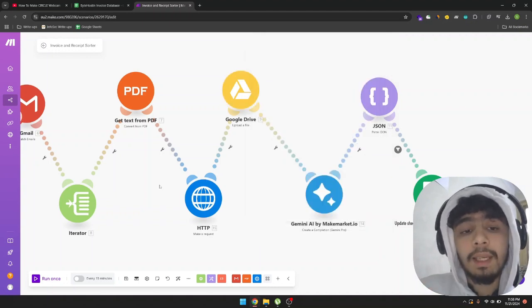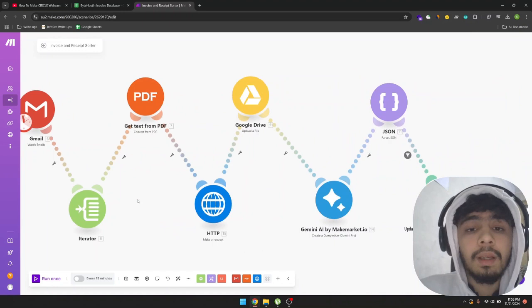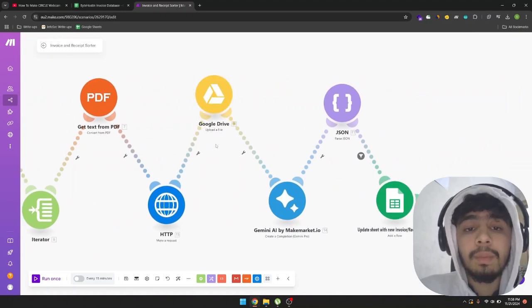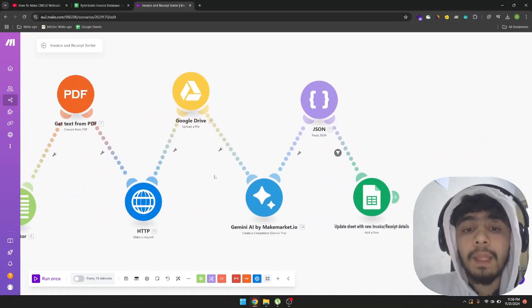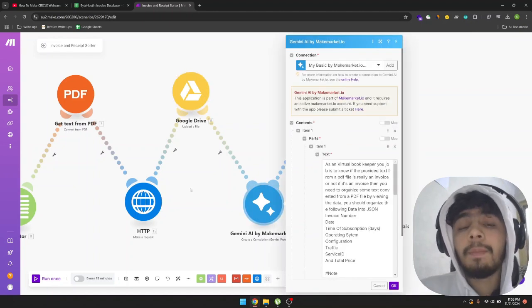As I said, this iterator is getting the PDF files from the emails, and then it will give it to the Google Drive. So the file is going to be uploaded to the Google Drive, and now we have the Gemini AI.